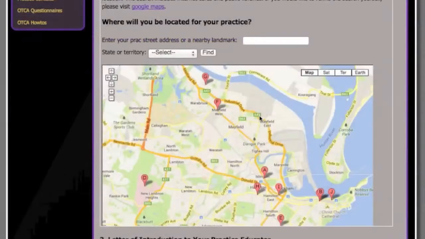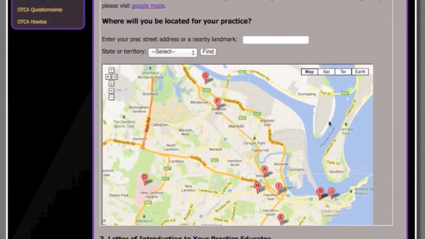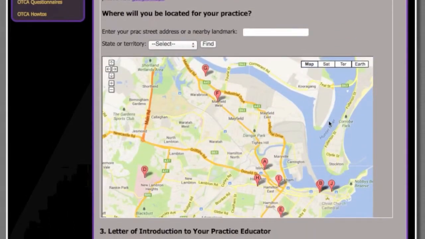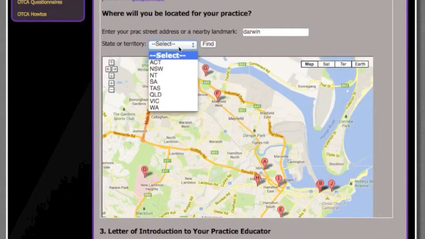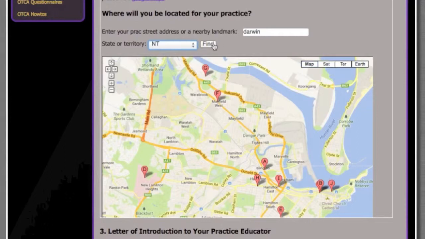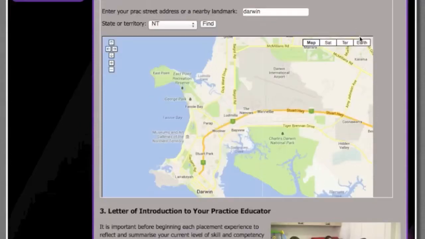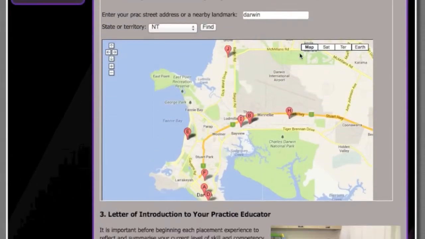Second step is about website. This step allows you to find the nearest Wi-Fi locations to your practice area. So if I was to be practicing in New Lambton, the closest area is GetNet Kiosk in New Lambton Heights. So the student is able to add their street address or nearby landmark. So if I'm working in Darwin, for example, I might just put Darwin and see what sort of areas there are available in Darwin. Looks like there's not a great deal. But anyway, this gives you, there we go, that's uploaded.